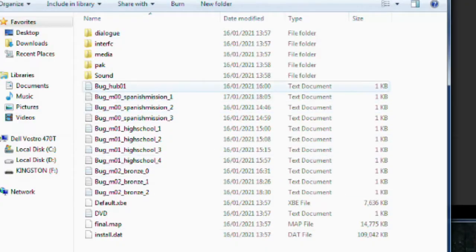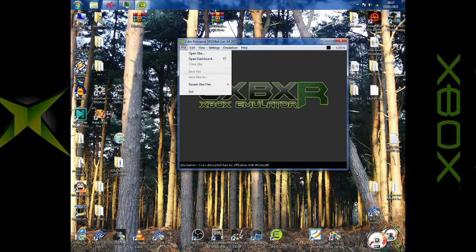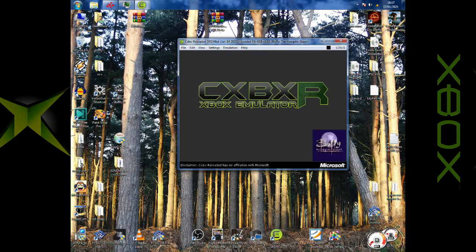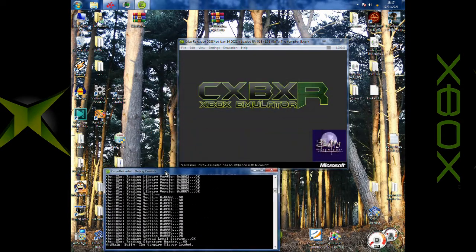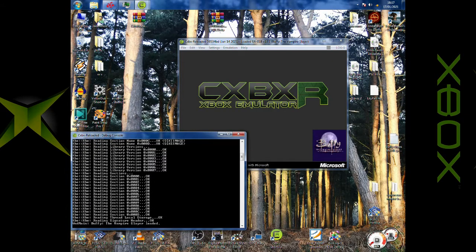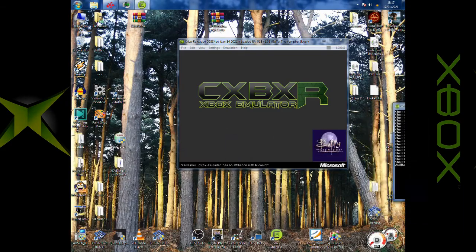You end up with something like this. Ignore this where it says bug. This is because I played the game and it's stuck all these folders in here. There's Default XBE, but you don't go that way. What you do is you go open XBE, you pick it like that, you just click on it, and that primes it. I've got another window open, like a console window similar to DOSBox. You can set this up and it basically shows you what it's doing. So that's telling me that it's loaded it in there, but that's not important.